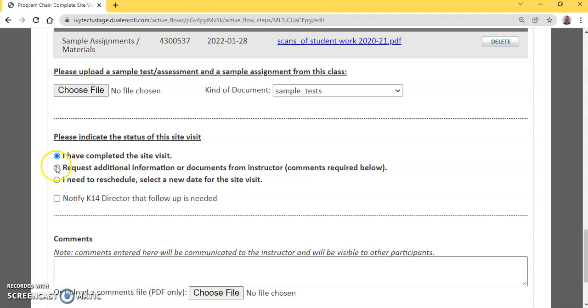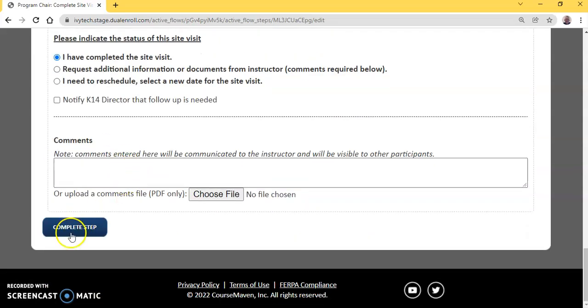The last thing here is notify the K-14 director. So if you find something of concern while you're there and you don't necessarily, I guess, feel like you need to address it right then or can address it at the moment, you can actually check that box, and that box will actually send a message to your campus K-14 leader in order to have follow-up. Okay, so you've completed it. You come down here, hit complete step.